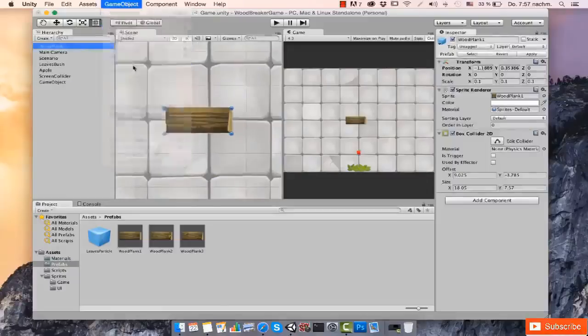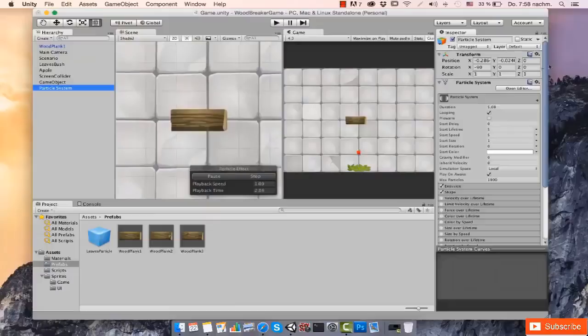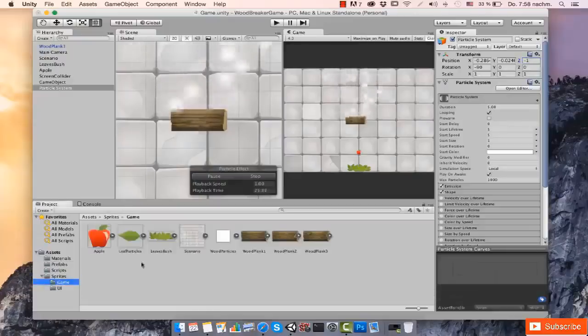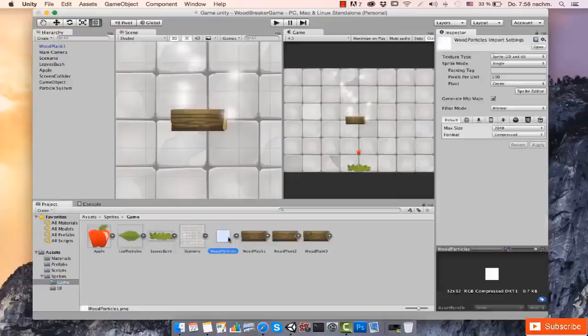So game object, particle system. I'm gonna change the Z axis to -1 so we can see it. And first of all, we need to create a material for the other particle. And what the other particle is, you can see on sprites game, we have this wood particles here, and this is actually the wood destruction particle. It doesn't look like it, but it is just a white square, and we're gonna customize it to make it look like it is little pieces of wood that are coming down from this wood plank here.